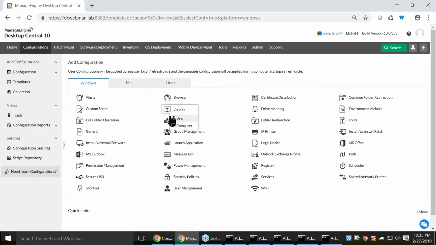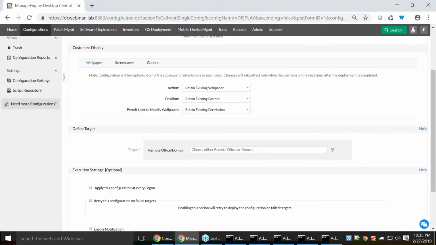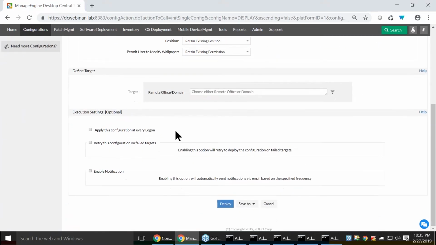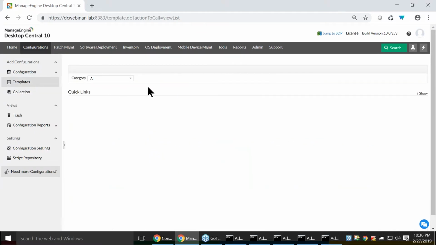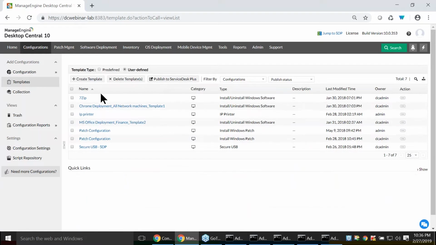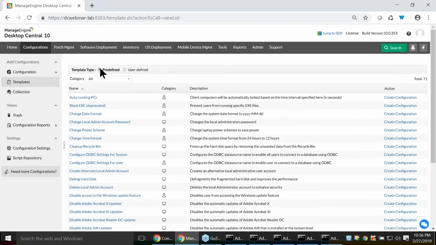Just navigate to any Windows configuration and configure all of these settings and define your target. Before you deploy, you have an option which says save as template. Now, when you save as template, this configuration with all your customized settings will be added as a user defined template. So, click on template and click on user defined template. These are the templates defined by end users. Let's just take a look at the predefined configuration templates.